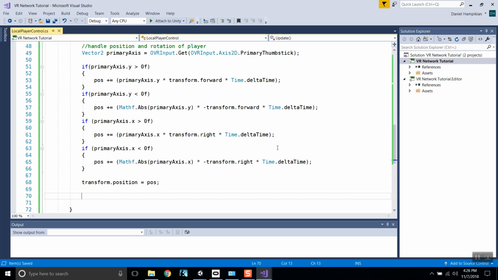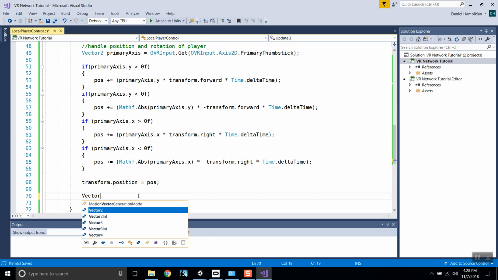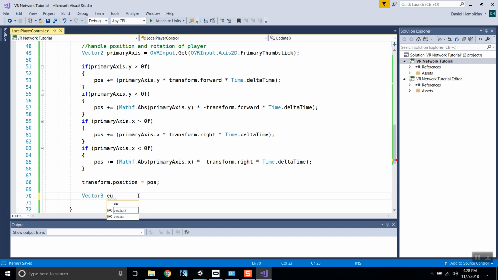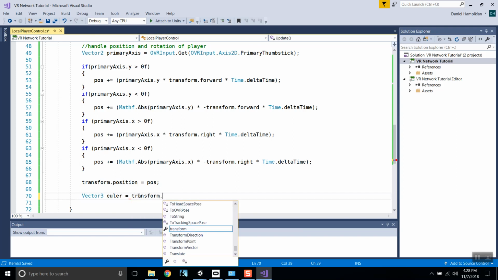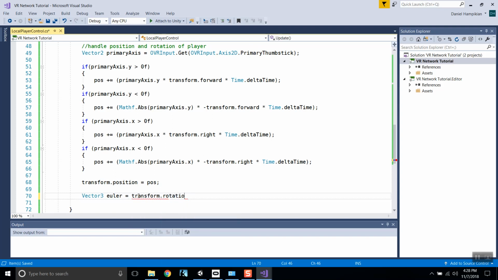Now we need to handle rotation. So to do that, we're going to have a Vector3 Euler. I'm not spelling that right, am I? Euler equals, let's see, what do we need? Our transform rotation dot Euler angles, which will return a Vector3 of our current rotation.